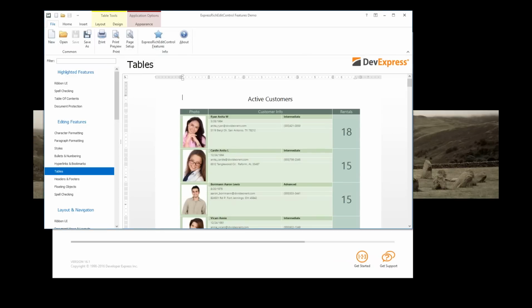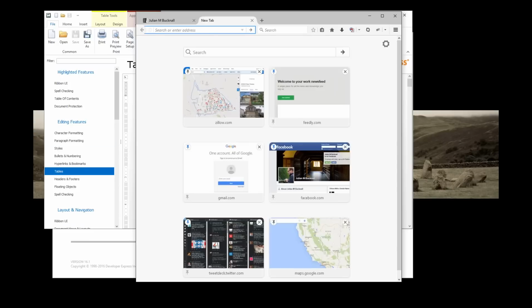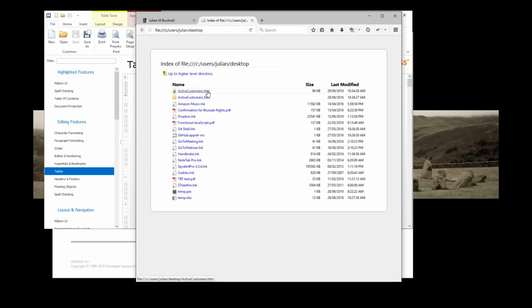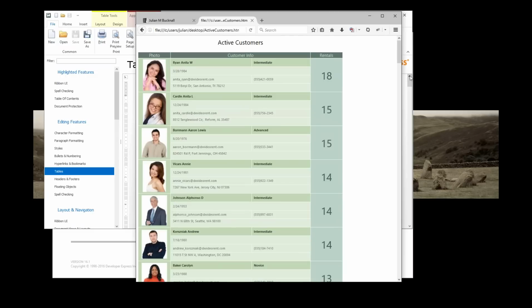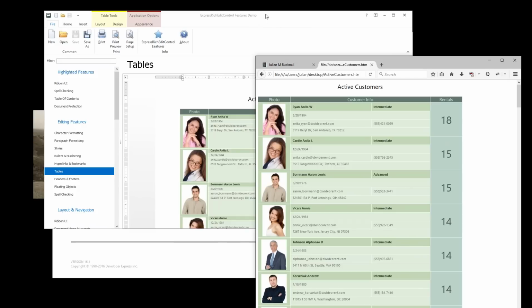And now I shall bring over Firefox. If I can find Firefox. Where are you, Firefox? There it is, which is the browser I use. And what I'm going to do is open up that particular document. He says, come on. All right, I'll type it in. Here's my desktop. There's the document. And here we are. It's an HTML document. And if you look, it's a pretty good rendition of the original RTF document.